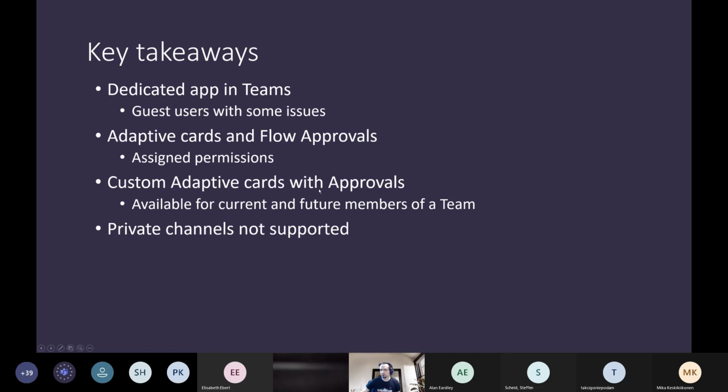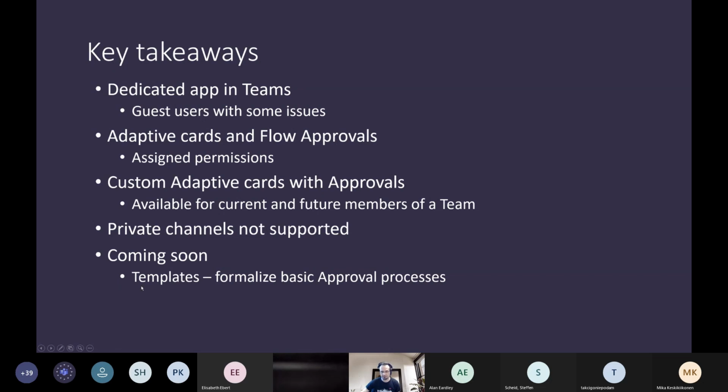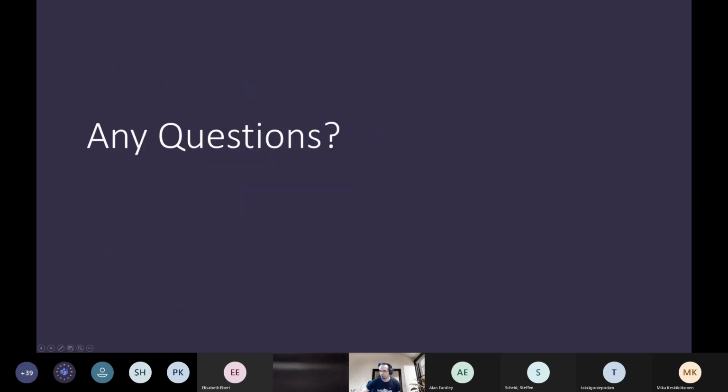Private channels are not supported and won't be supported, but for coming soon, templates, I think, are my favorite feature, and I'm looking forward to it. They can formalize basic approval processes and signatures. If you work with electronic signatures, I think that's a feature that you should consider and definitely check. Okay, so that's all from me. If you have any questions, if there is any question.